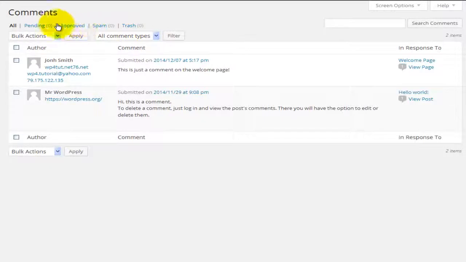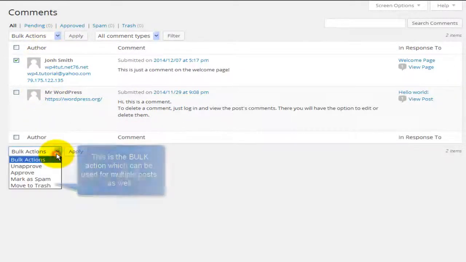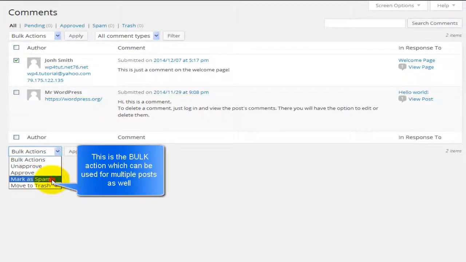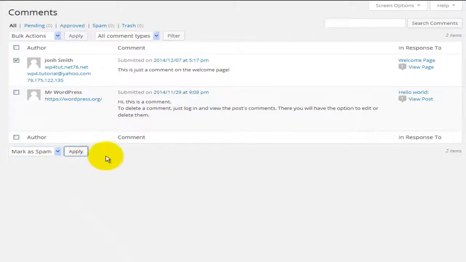So basically think of this as your folders where you can have all of your different comments, and if you go to the all, obviously it's just going to display all of the comments. So if I was to move, for example, this particular comment to spam or trash, I need to check it, and I will go either at the top, there's a drop down menu, or at the bottom, and I can go mark as spam and click on apply.